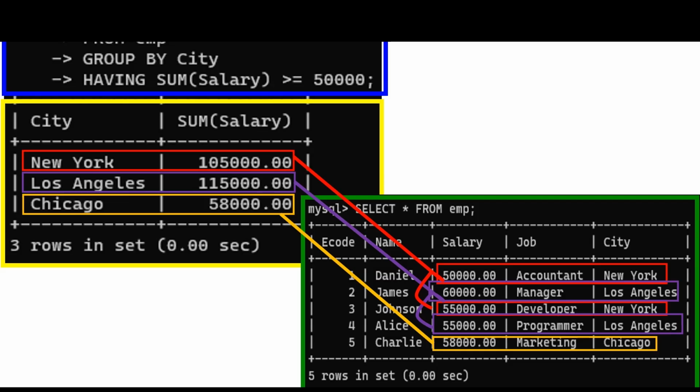New York City holds salaries 50,000 plus 55,000, in total a sum of 105,000. And Los Angeles City holds salaries 60,000 plus 55,000, in total a sum of salary 115,000. Chicago City has 1 record and thus it holds 58,000. The green box is for your reference, which is the EMP table containing the 5 records used for this query.